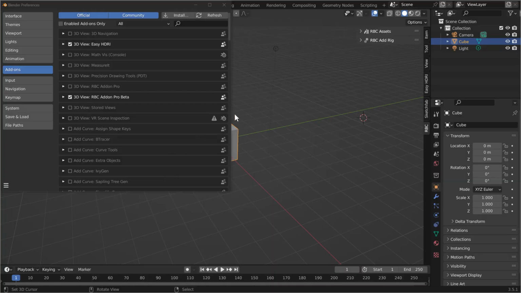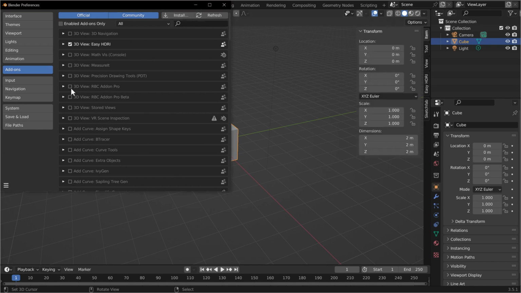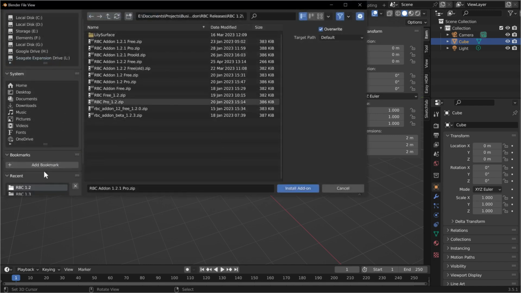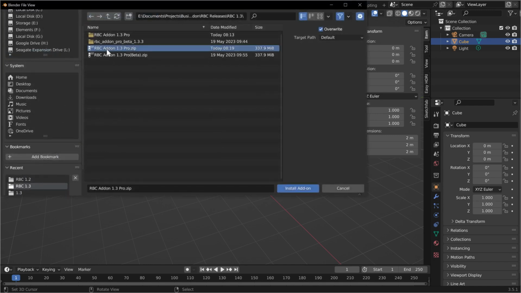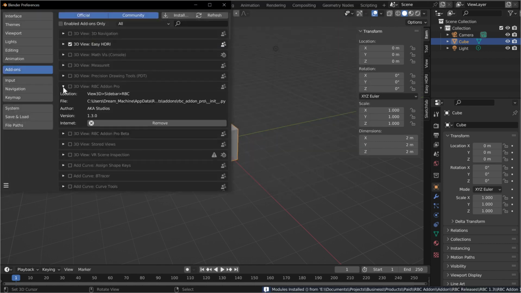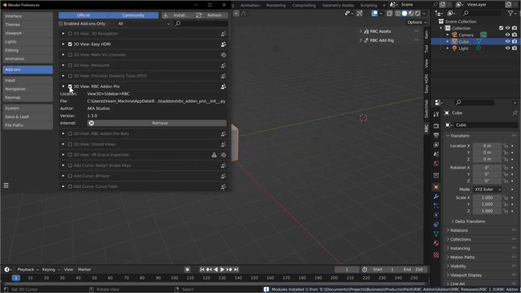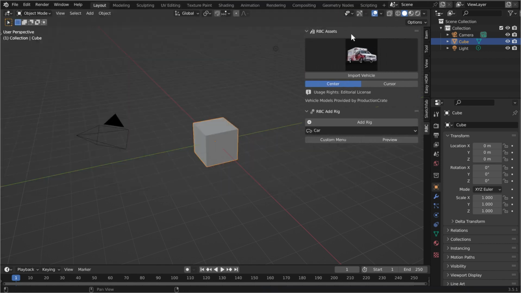Alright, I think you guys know the drill. We're going to go ahead and install this. Before you install, just make sure you don't have any of the RBC add-ons enabled. Let's install our new 1.3 update. Once we have that installed, we have it enabled. So we have our new panel, our RBC assets.